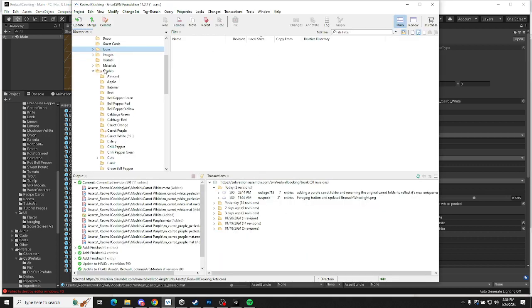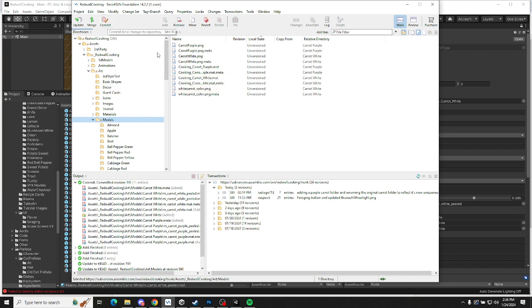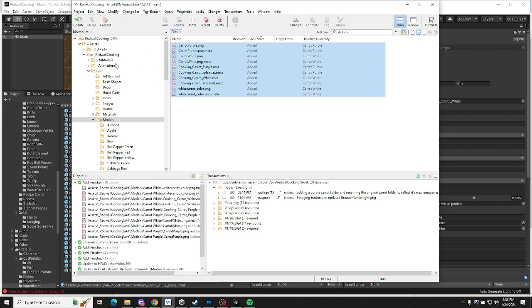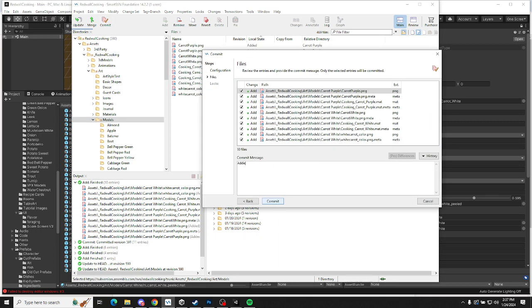So now we go over here, and hey, look at that. There's nothing over here. It's just over here. So now we, boom, add and commit. What? Oh, because I selected almonds and not models. Added white carrot assets and moved some of the purple carrot assets into the purple carrot folder.